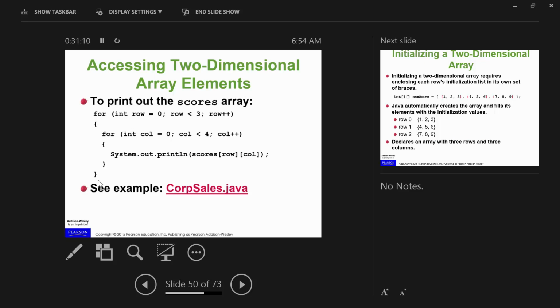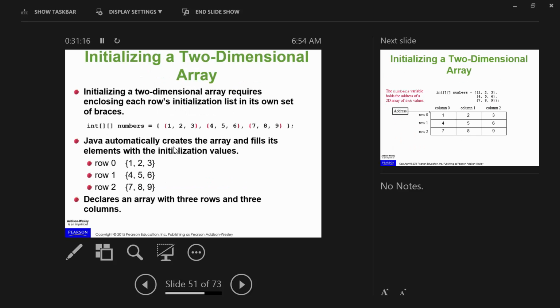And you can put values in, you can get values out by using loops within arrays. And it doesn't matter how many dimensions they have. You can have an array of whatever dimensions you need it to have.